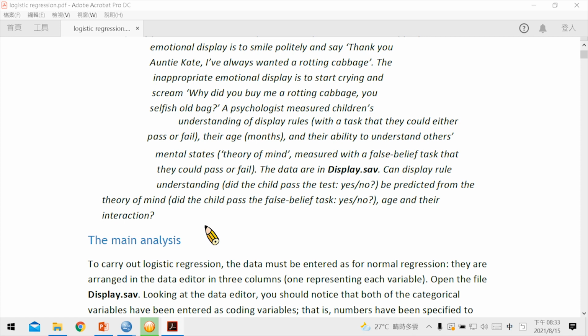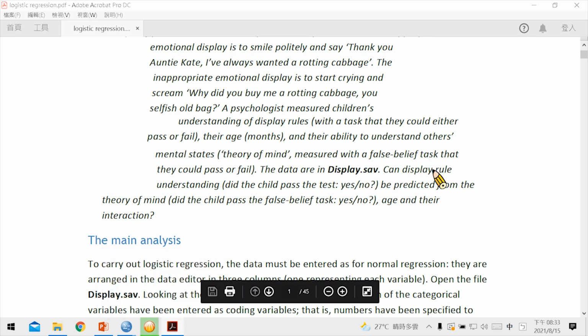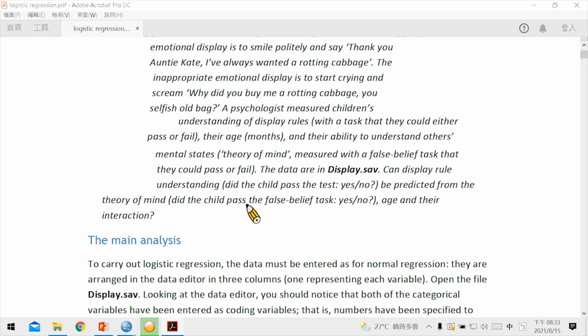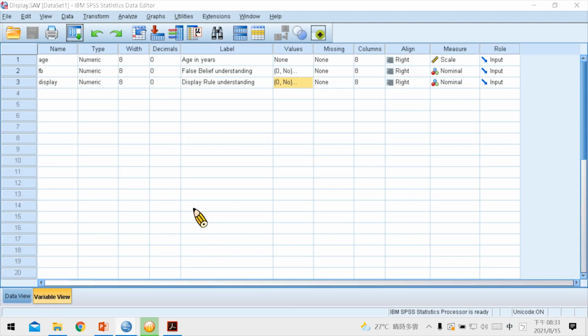So display rule understanding is the dependent variable, and the theory of mind, passing the false belief test, is an independent variable, age is an independent variable, and their interaction. Okay, so let's see the SPSS data.